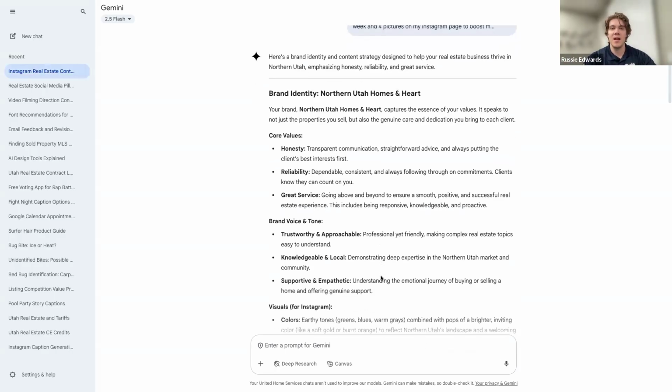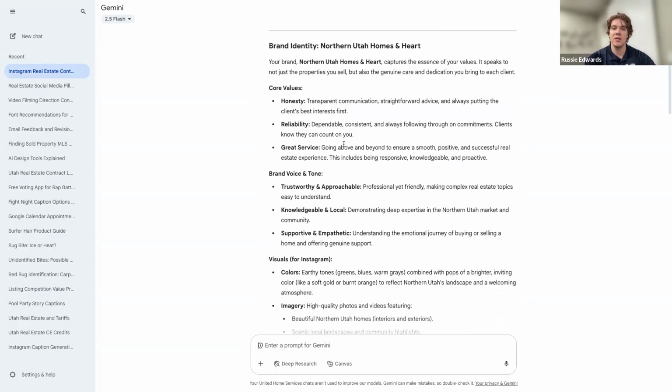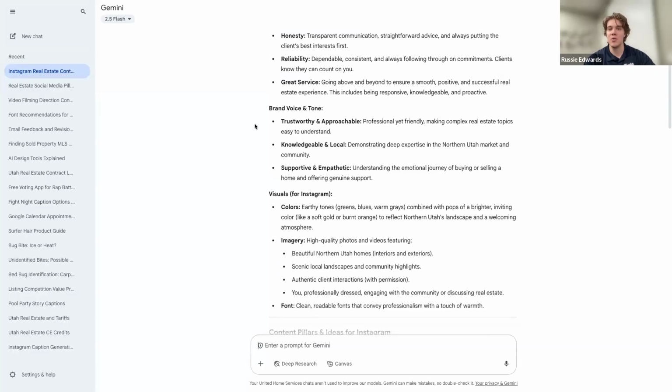So here you've got brand identity, Northern Utah Homes and Heart, which captures the essence of your values, speaks not just to the properties you sell, but to the genuine care and dedication you bring to each client. Here are our core values. Here's the brand and tone we should take.